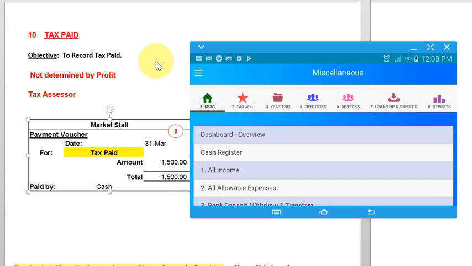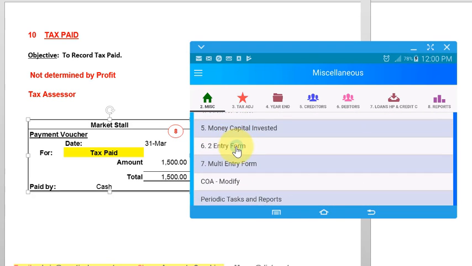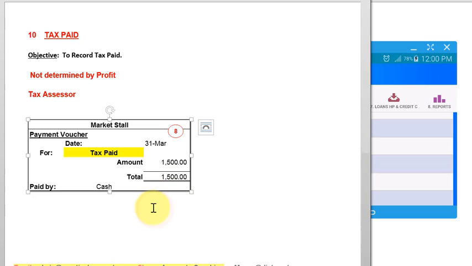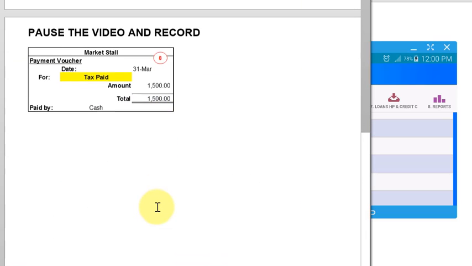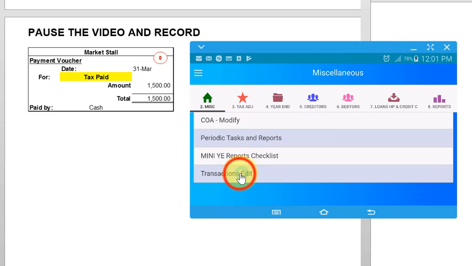We can say okay, and I think we are happy with that. Now before we pause the video, which form are we going to use? We are going to use form number 6. That's the 2-entry form. Okay, now it's time to pause the video and record. I pause mine. Well, for those who have recorded, thank you very much. And we should verify if what you have recorded is correct.